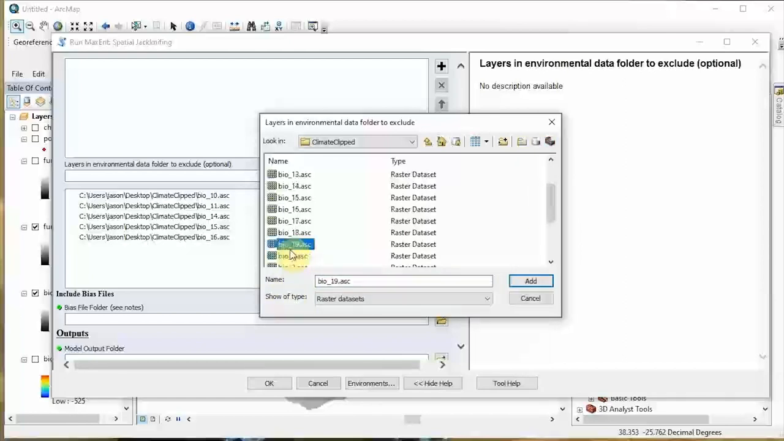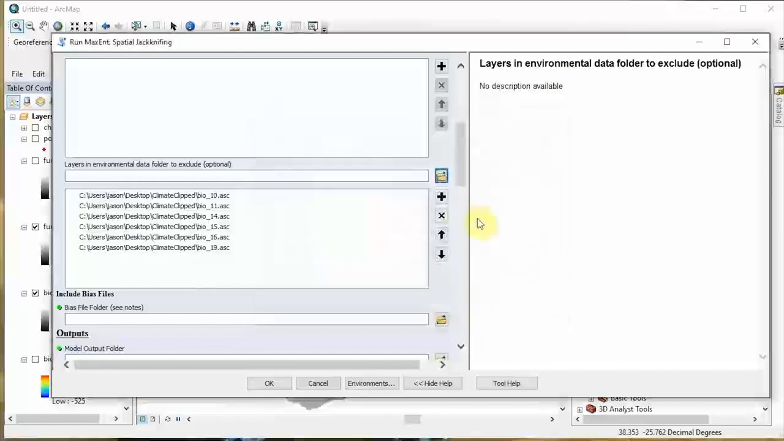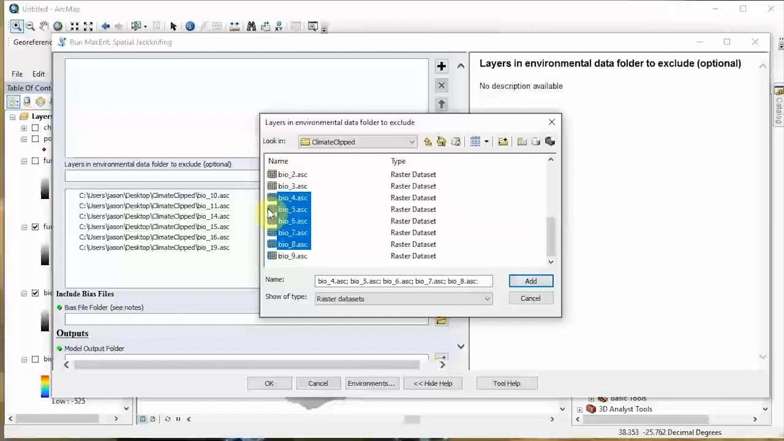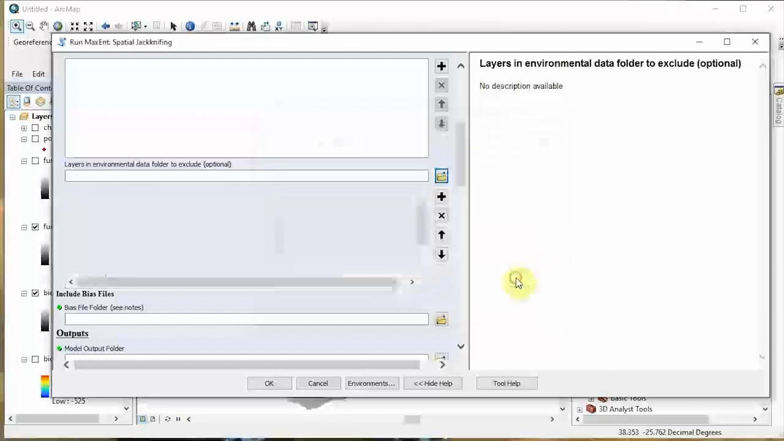Is kept, 19 is excluded. And then we get to these, we exclude 4. So to select more than one, you just hold shift. All right, so let's select more than one again, you hold shift and get them. And so we actually want all of these gone. They're all highly correlated with the ones that we decided to keep.